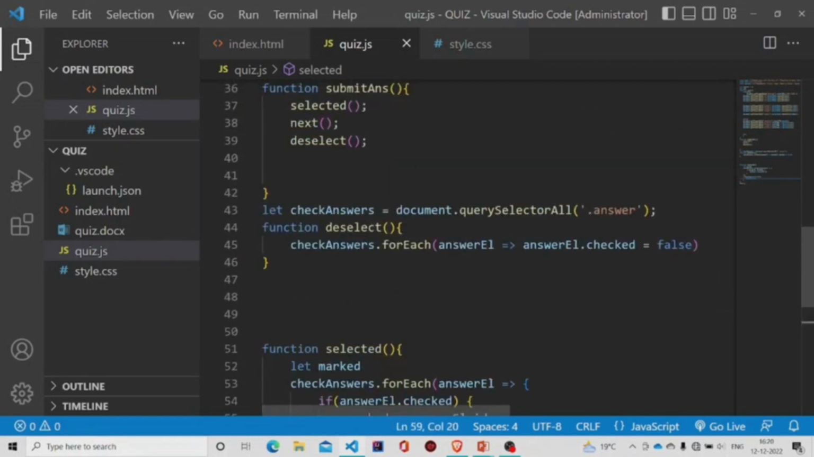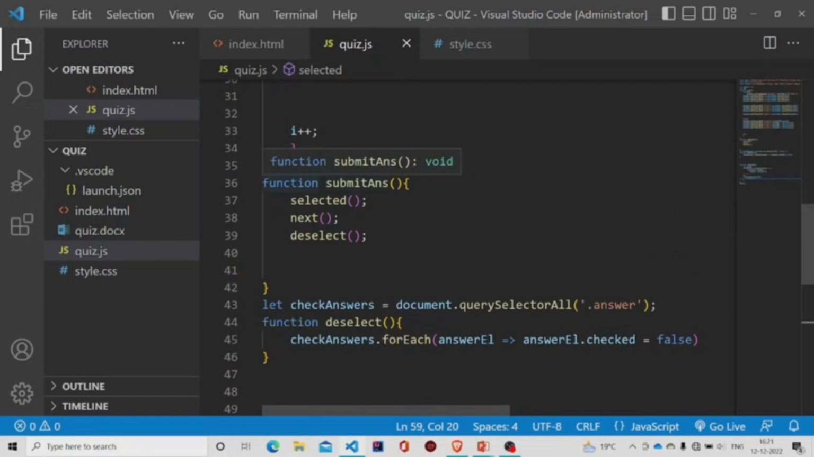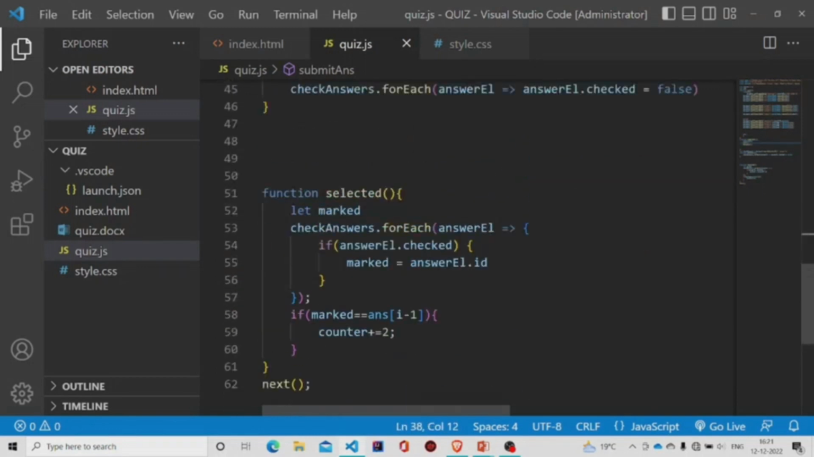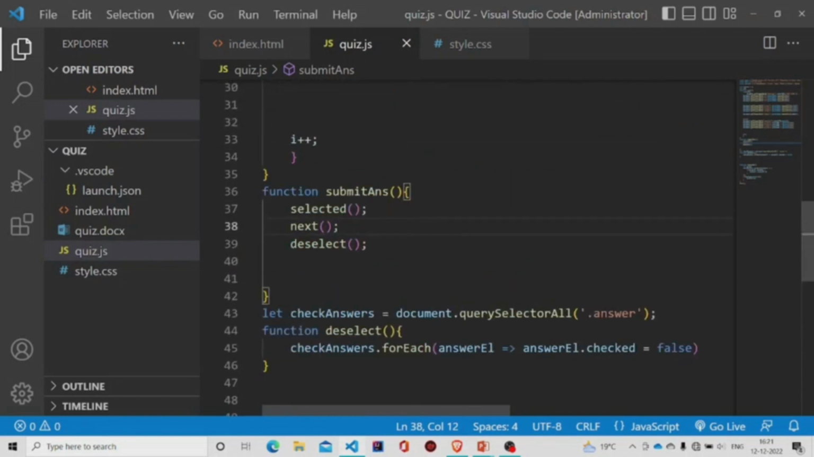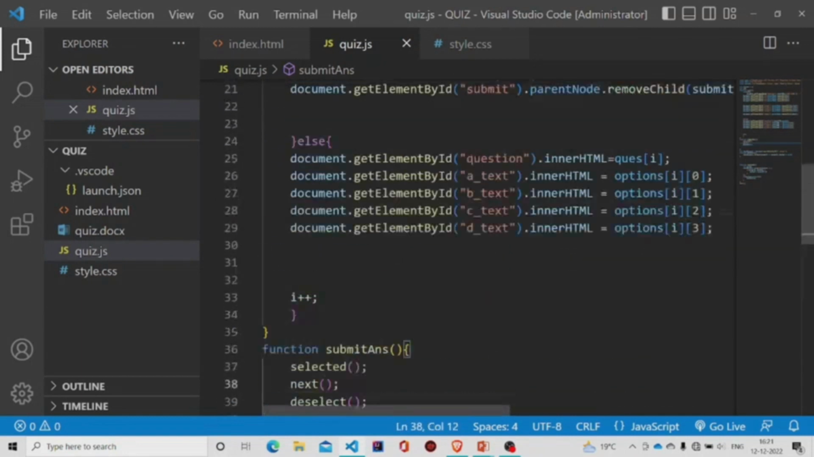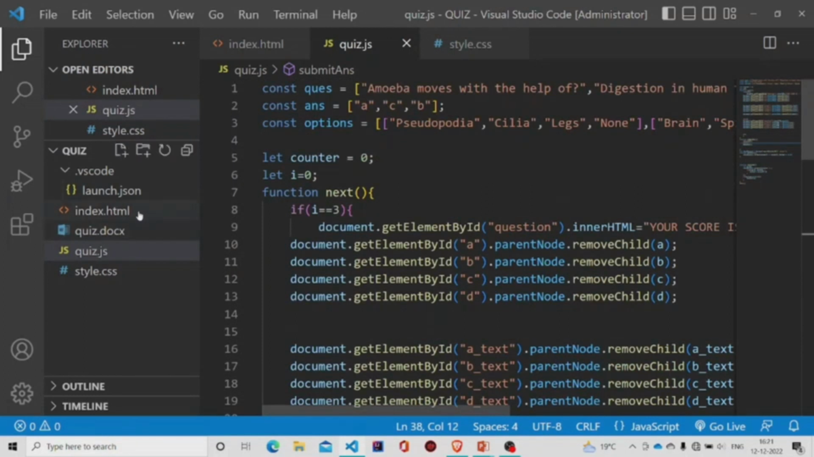And over here is the main function, the submit answer. First this selected is called. This method is called to check if the answers are correct or not. Then next is called, and then deselect is called. This is it. Let's run the program.